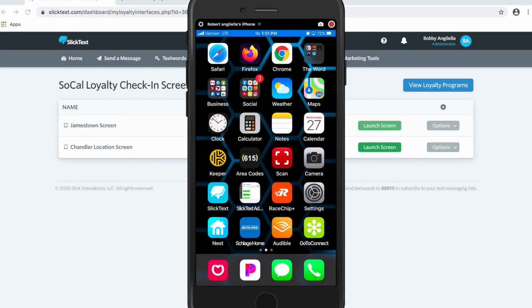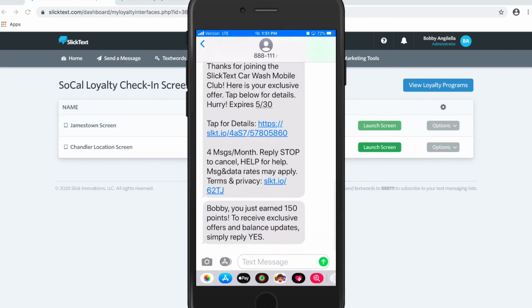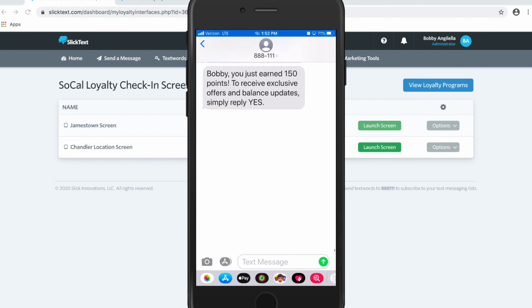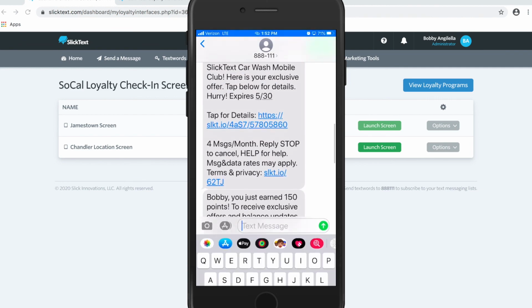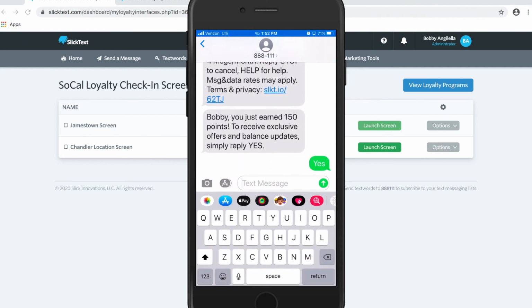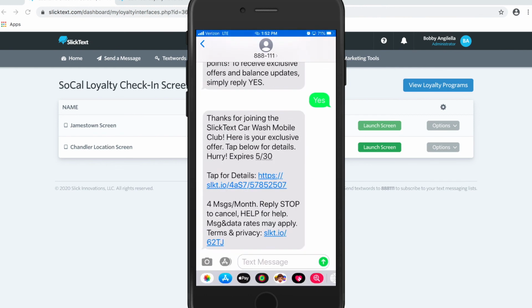Now inside our text messages, we'll receive that confirmation text here. There it is, the last one. So I'll reply yes here to confirm that portion. That will allow me to join the marketing list to receive recurring text messages and opt in for SMS updates as well. All right, so that's how the loyalty program works.